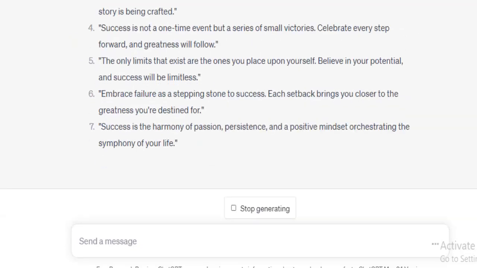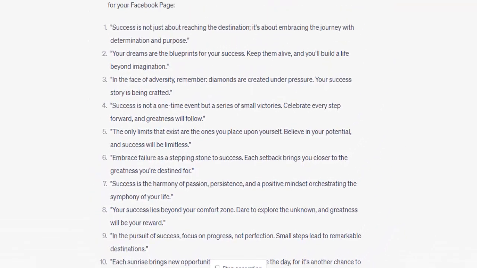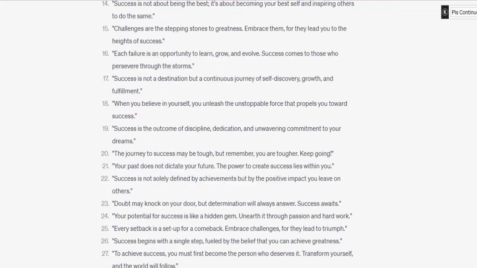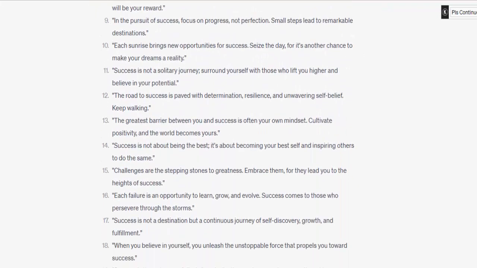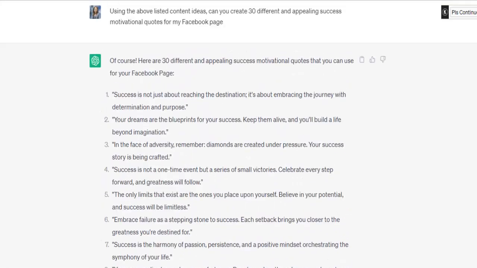Now these are the actual motivational quotes. The first one says success is not just about reaching the destination, it's about embracing the journey with determination and purpose. Number 5 says the only limits that exist are the ones you place upon yourself. Believe in your potential and success will be limitless. As a content creator, you can never run out of content that you need to post on your channels. All right, so now we have this, which is great.